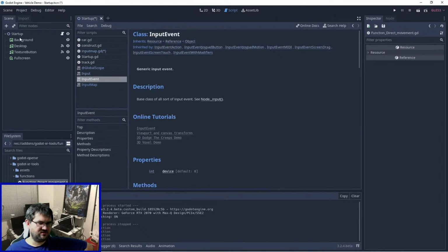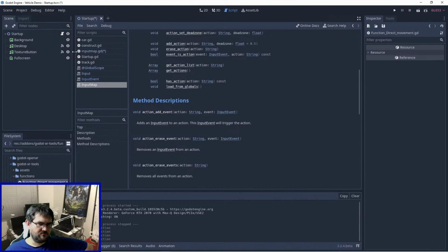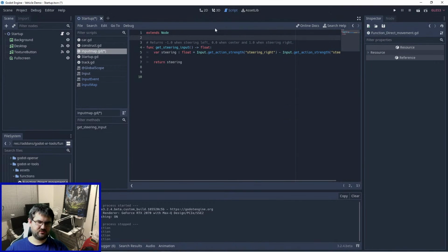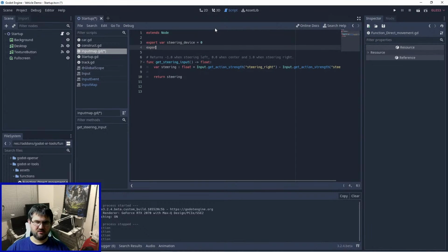So those are just the events that are being sent, okay? Well, for now, we're just going to do it like this. I'm going to make that an export var, steering device. So that's going to be our joystick device. And we're going to figure out later on if we do want to do keyboard inputs for this, whether we have some sort of keyboard overrule for this. That's fine.